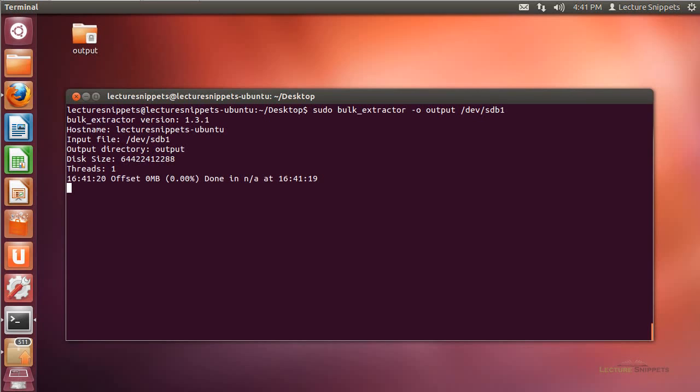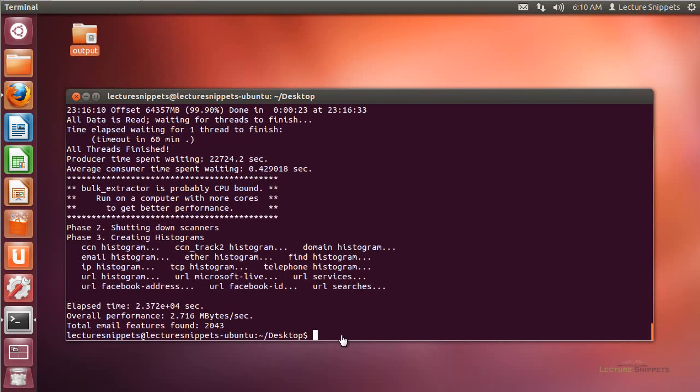Bulk Extractor is finished now, and I've returned back to the terminal. It took about 6.5 hours for it to run. You can see that it ended at 23:16 and it started at 16:41. So it took about 6.5 hours to run through a 60 gig hard drive, and it pulled out a lot of information. I'm going to change the permissions for the output folder right now so that I can have full permissions for it.